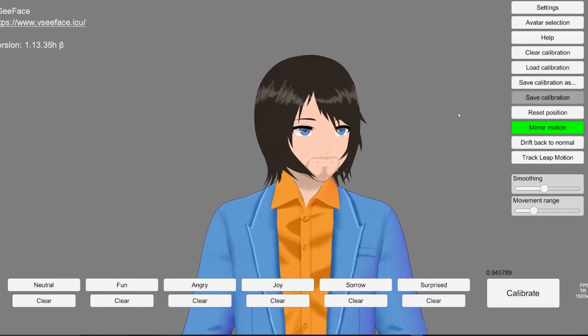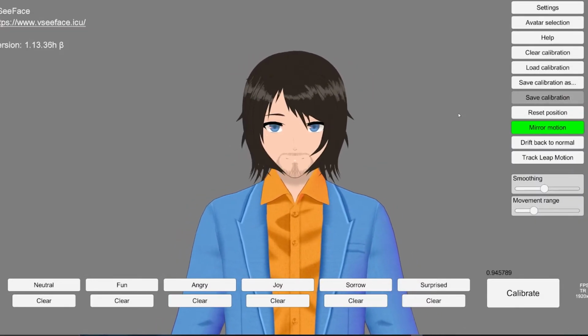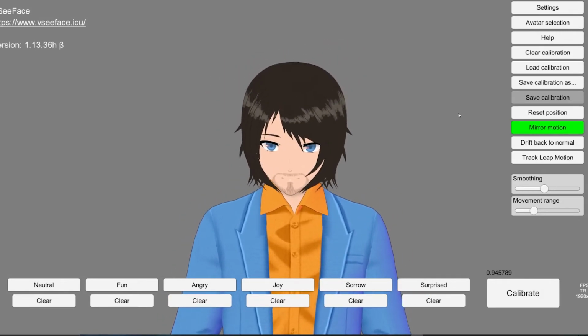Clear calibration removes the currently loaded calibration of your model, while load calibration lets you upload a previously saved version. Save calibration and save calibration as are pretty self-explanatory. Reset position, whose default hotkey is R, returns the model to a forward-facing neutral position. This is very useful if your model starts to get a little off-center.